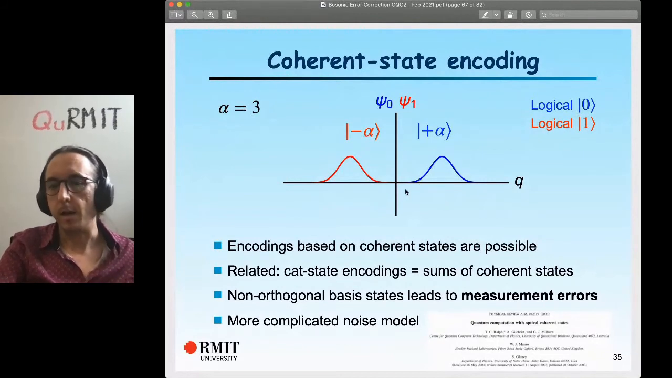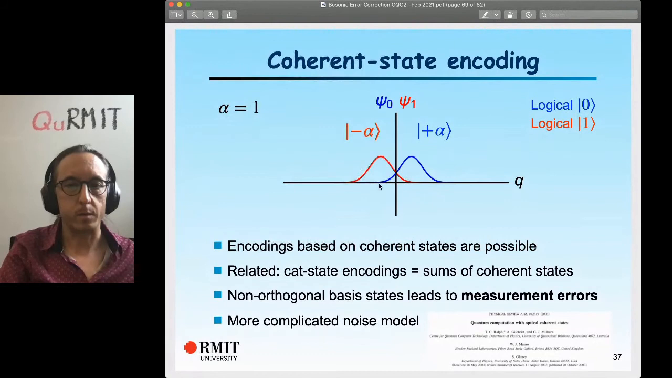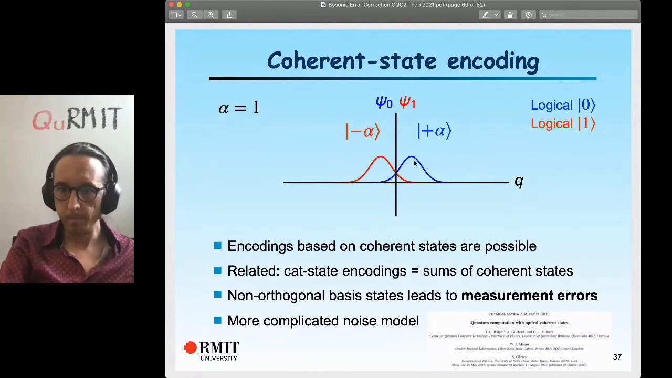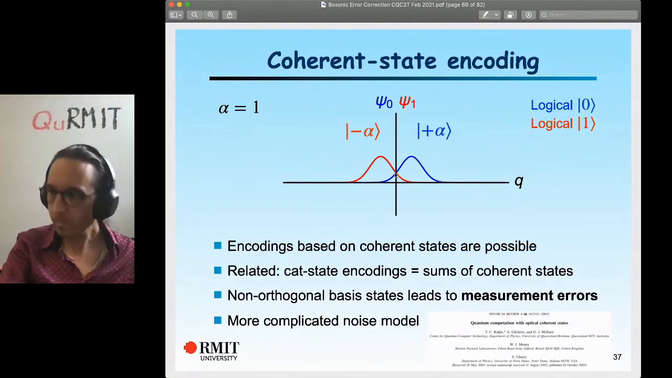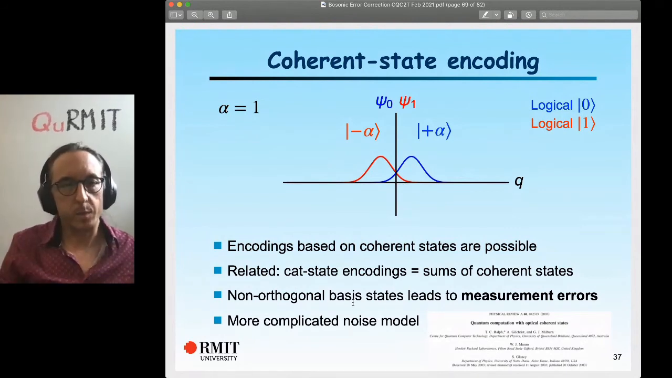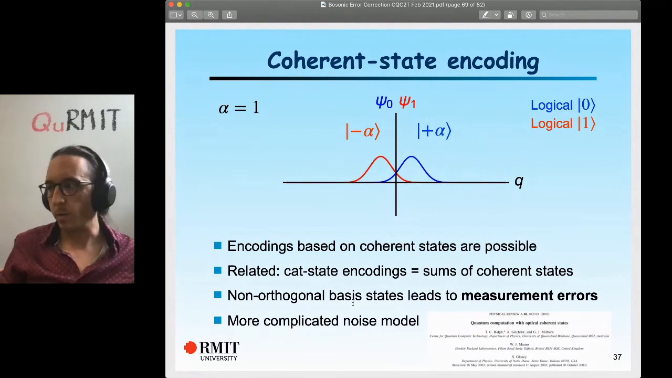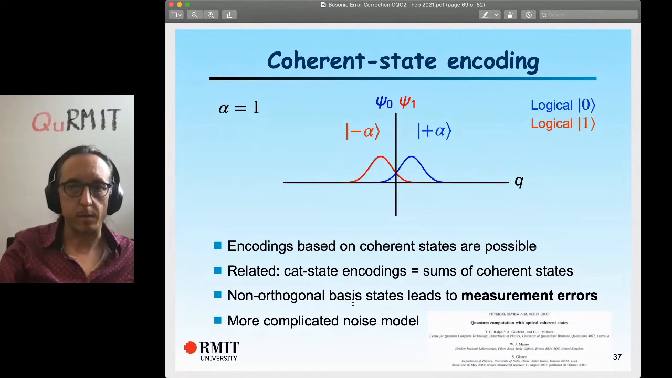That's fine. But if you have smaller alphas, you have a problem here, which can be dealt with. But what's important is that these basis states are now non-orthogonal. And this leads to measurement errors, because you try to distinguish between these two, and sometimes you can't reliably distinguish them. That's a different type of error model, and it needs to be handled differently. I'm telling you this because it's important to realize that the error models are different in bosonic encodings. It's not just the standard qubit level error models. There's a richer source of errors, and there's richer ways to handle them.